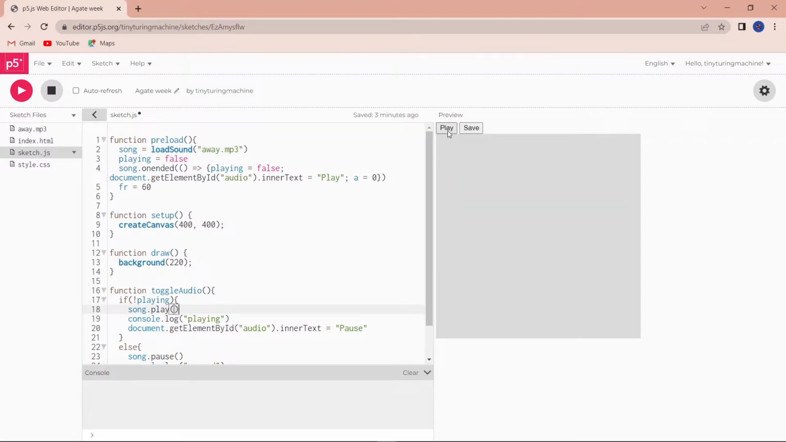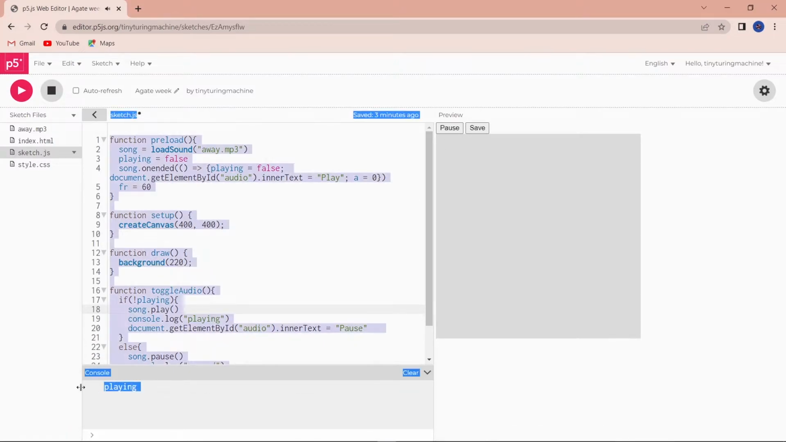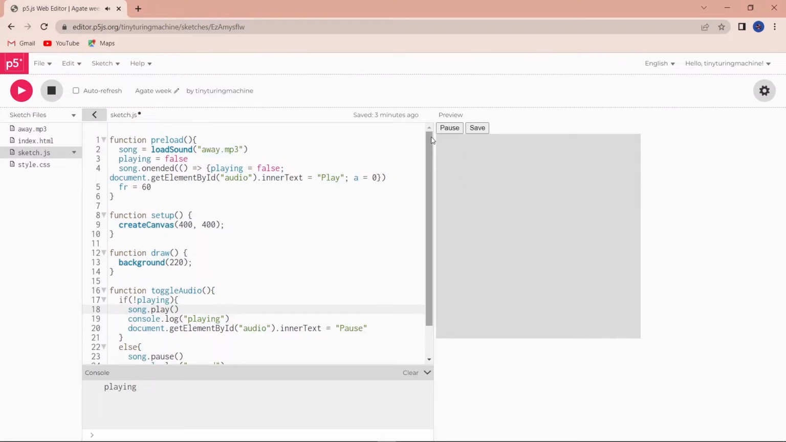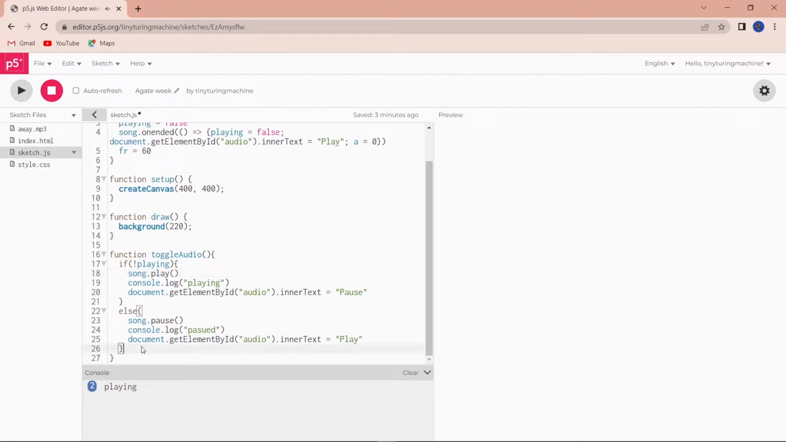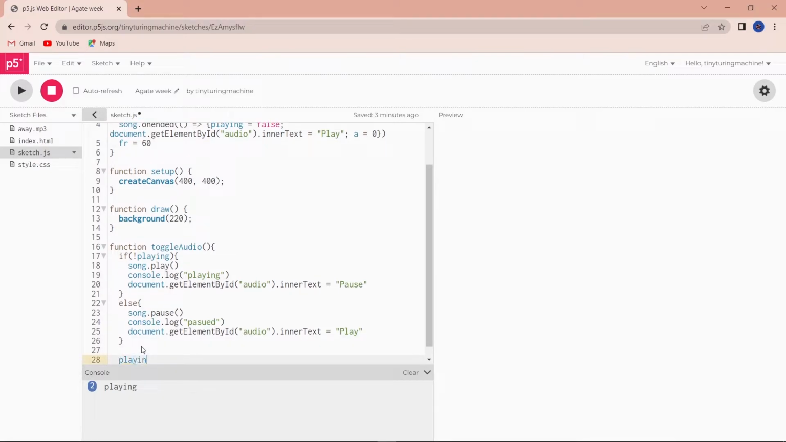So now when we hit play, our song is playing, and also we have a console log as playing. So when we hit the play button again, as you can see, nothing happens because we forgot something. We have to come down to our toggle audio function once again, and we're gonna say playing is equal to not playing.